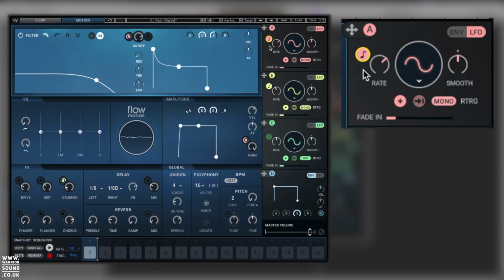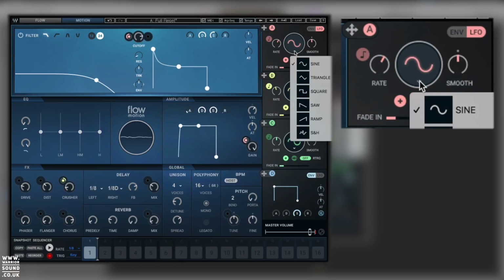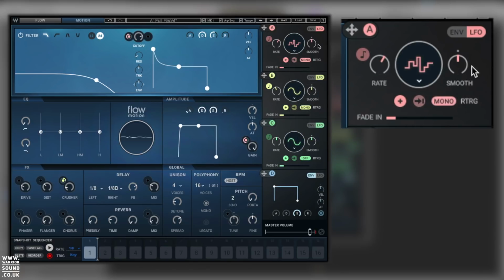For the LFOs, we can sync to the tempo by activating here, and it will display the sync ratio below, or the oscillation value. We can change the waveforms just like with the oscillators, except we also have a ramp and a sample and hold. We can decide whether or not to smooth these out or have them be quite harsh. We can decide if they trigger in mono, poly, or don't re-trigger at all. They can work bipolar, so they can be positive value or positive and negative value.